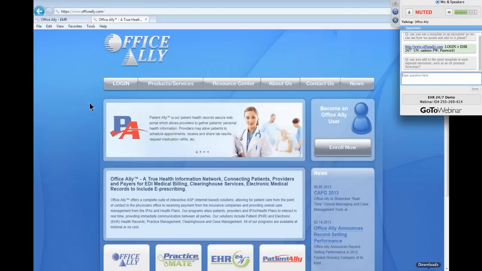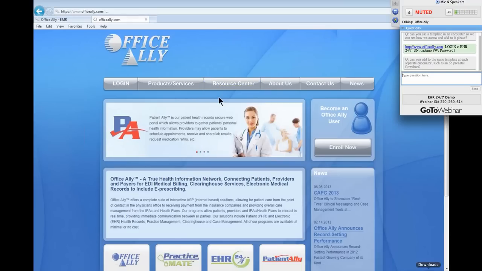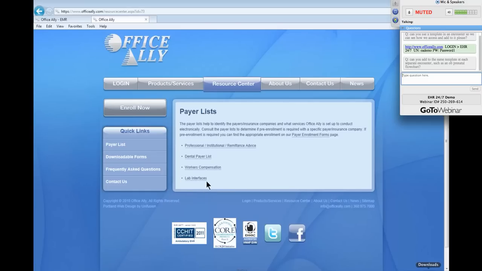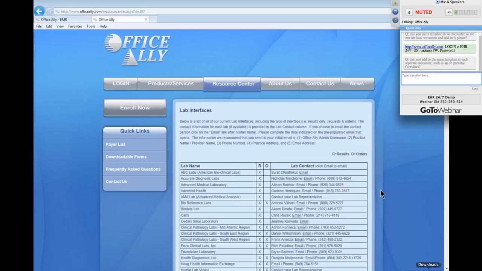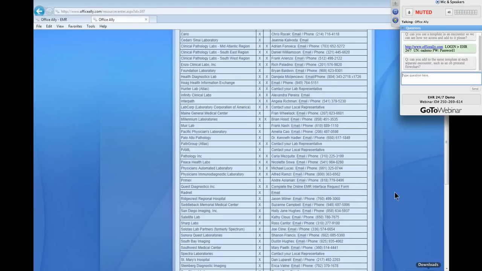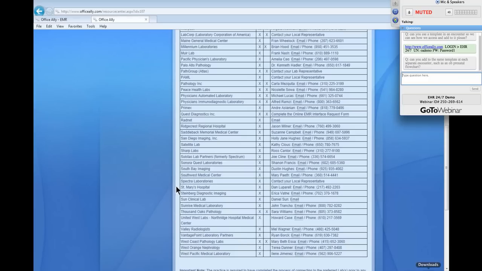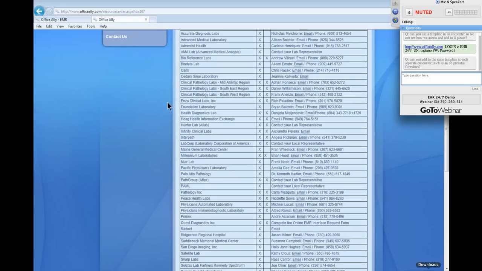Okay, so our interface list with all of our labs is going to be under Resource Center, Payer List, Lab Interfaces. This is our most up-to-date list of all the labs that we are currently set up with. Looks like a question regarding St. Francis Hospital or Chinese Hospital. Let's see here. I have a St. Mary's right now. Let's see about the Chinese one. Okay, I don't see either one of those labs set up right now.